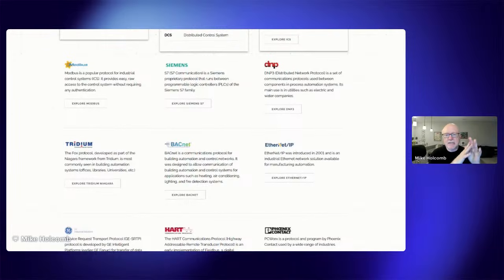What this page is, it's a list of the commonly used protocols in OT or ICS environments. And so you can see things like Modbus, right? Modbus is by far the number one protocol we have in OT. It's open source. It's not tied to a vendor.